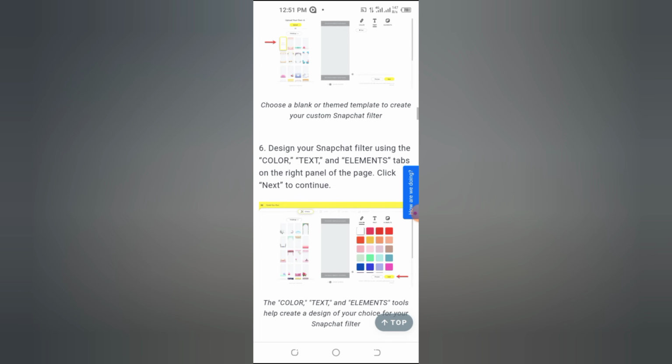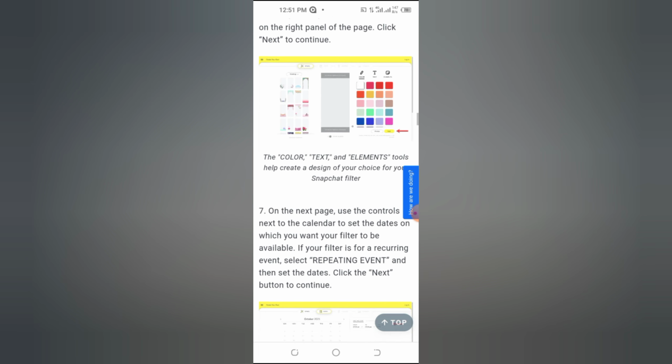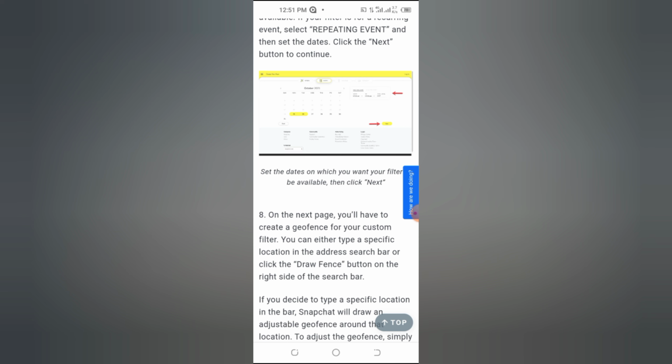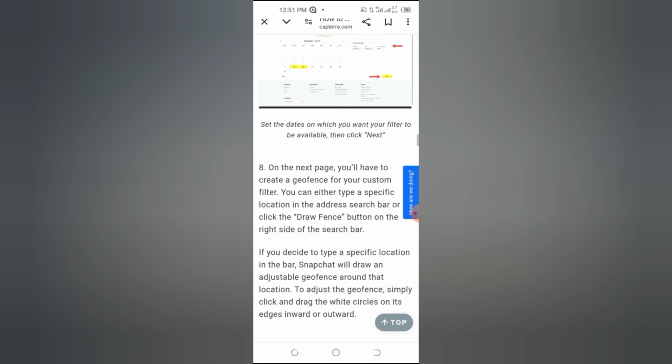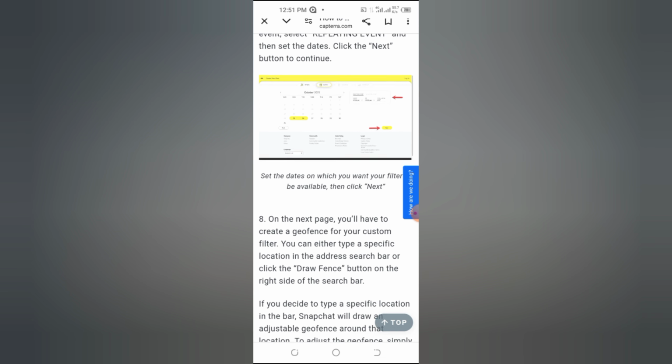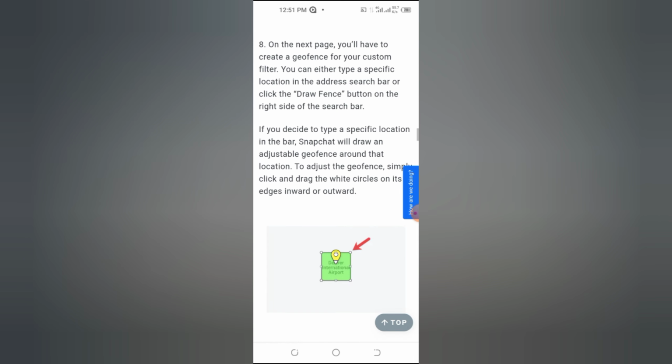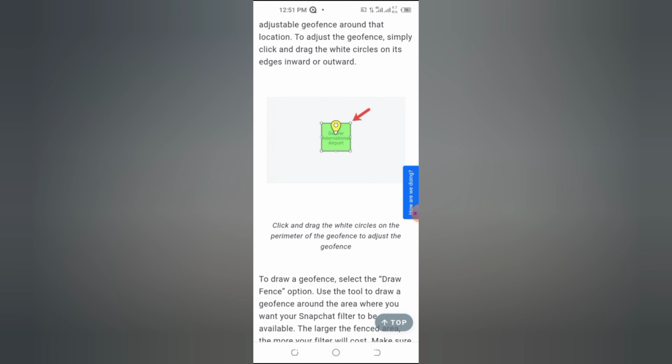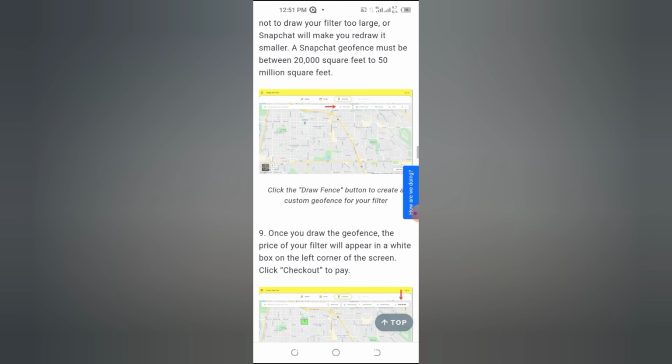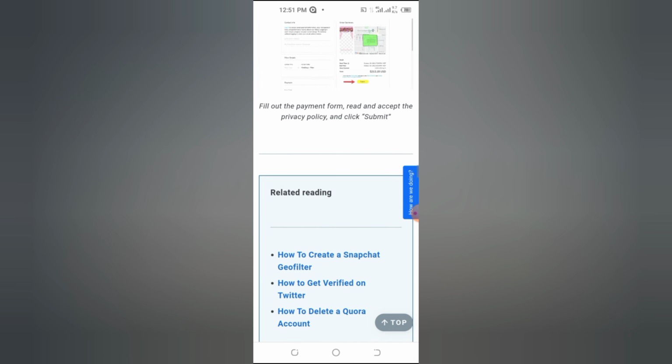Step 5. Follow the instructions. Snapchat will guide you through the rest of the process on their web platform. Simply follow the prompts, finalize your design, and upload your filter. And that's it. You've just created your own custom Snapchat filter.